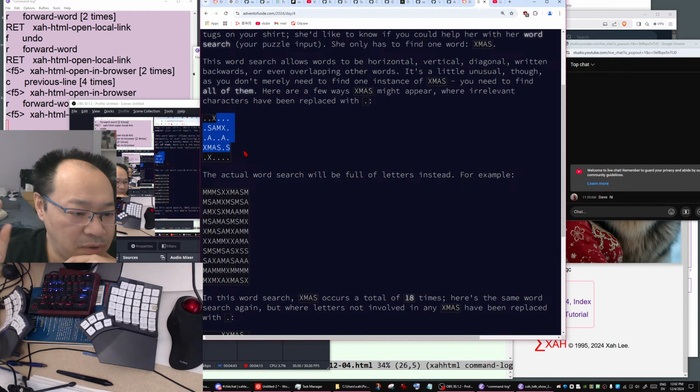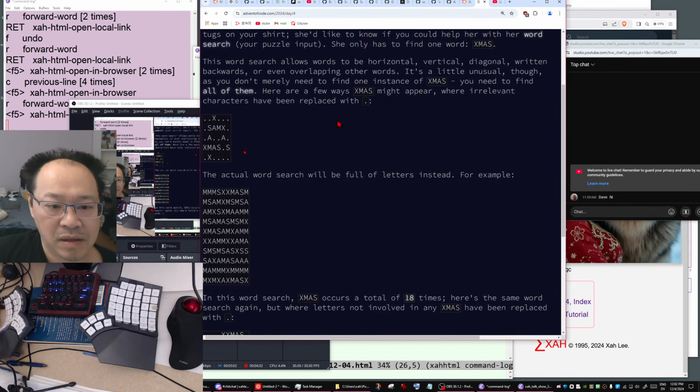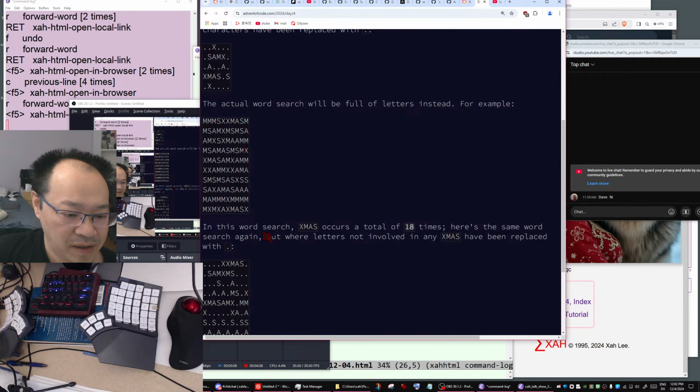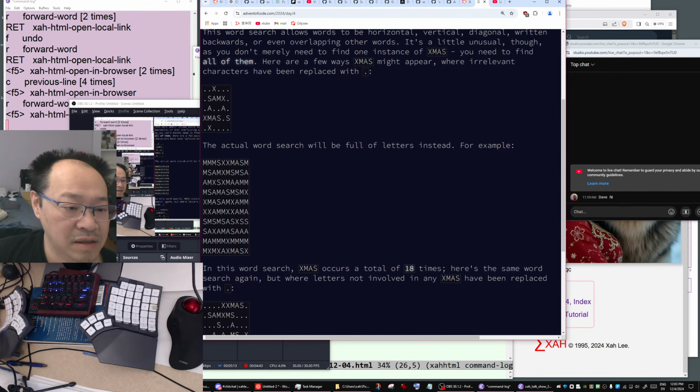Did we check them? Did we find them all? So starting with X, you can start to look by just X. X is the starting position. So how many do we have? 1, 2, 3. We only got 3. The actual word search will be full of letters instead. In this word search, XMAS occurred a total of 18 times.